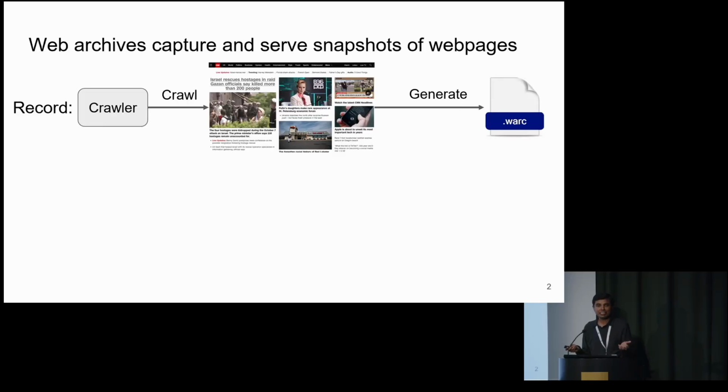So what's the context for this work? This audience probably doesn't need education about this, but archiving web pages largely has two separate pipelines. On the one hand, you need to record pages, wherein you crawl them and store WARC files which contain all the resources on the page. I've done a bunch of work previously on how to do browser-based crawling efficiently at scale and ensure you get high fidelity capture of the page resources.